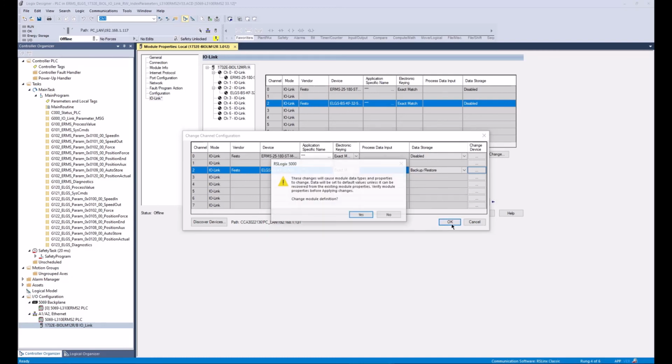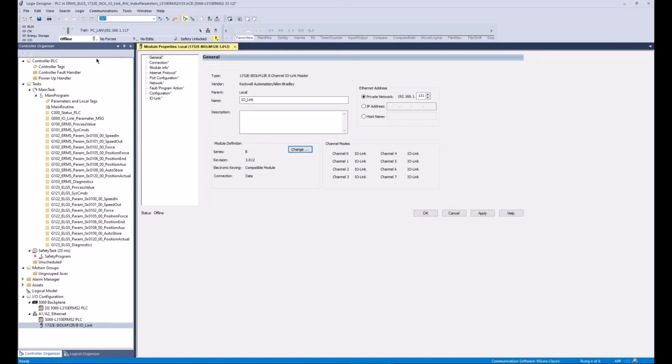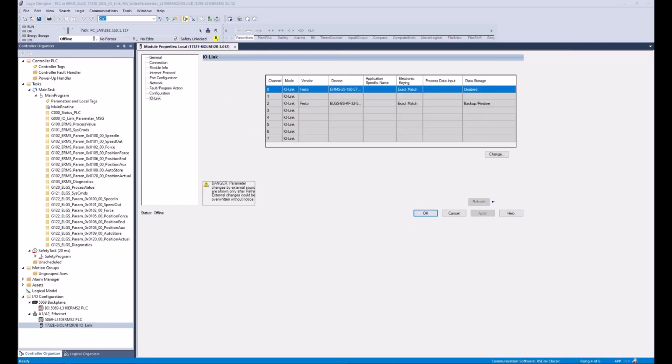So I'm going to activate that right now. Yes, and save. Oh, I have to apply first, and then I'm going to do a download here. So download. Okay, to demonstrate the backup storage, now I will use both these models here. So the ERMS is disabled from a data storage standpoint, and the backup restore is enabled on the ELGS.